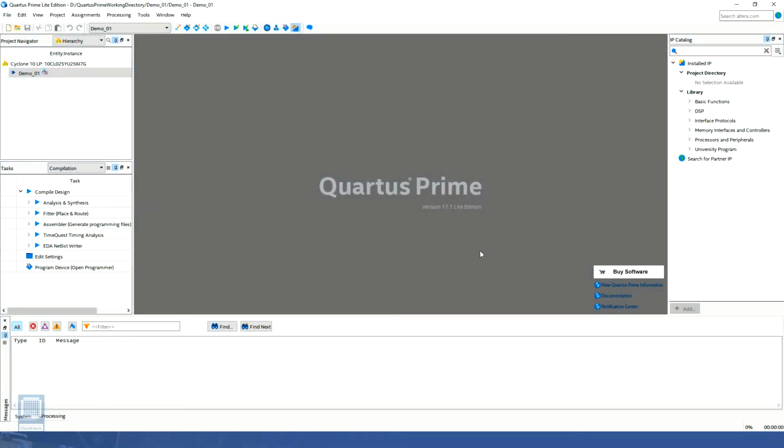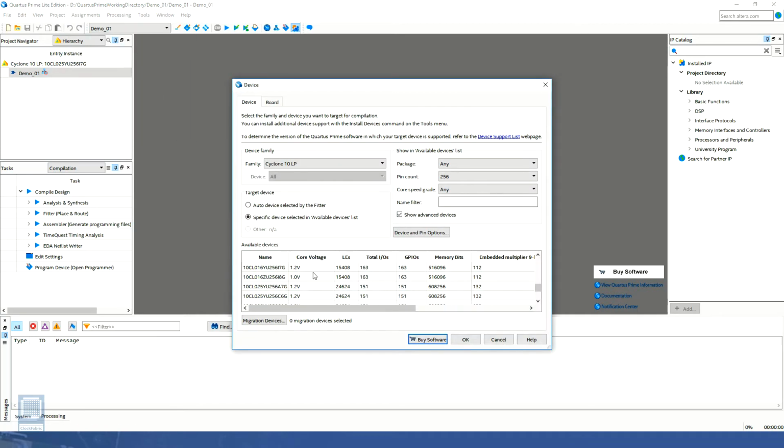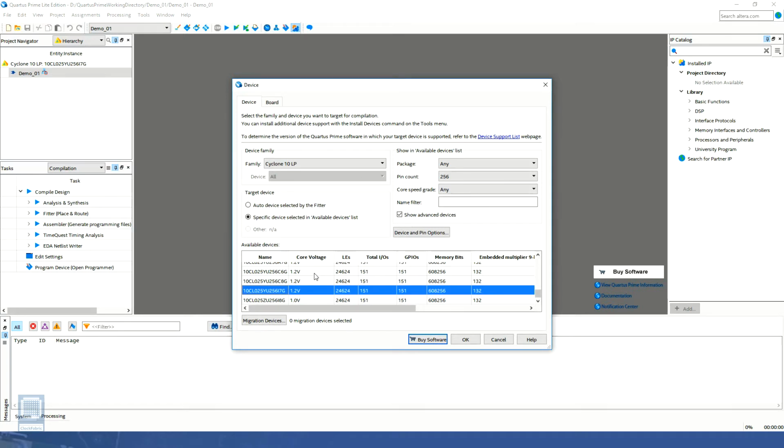This is going to be the device that we'll be working with throughout the project lifecycle. The device selection can be done by browsing to the Assignments menu and then clicking on this device link. This will bring forward the same window that we used to select the device when we created this project. Since we have already made our device selection, we will just review our selection and press OK.